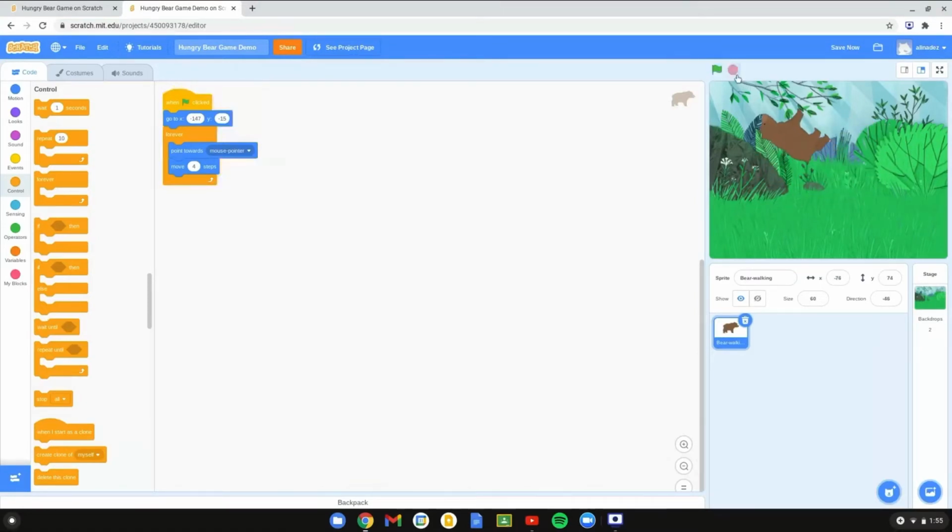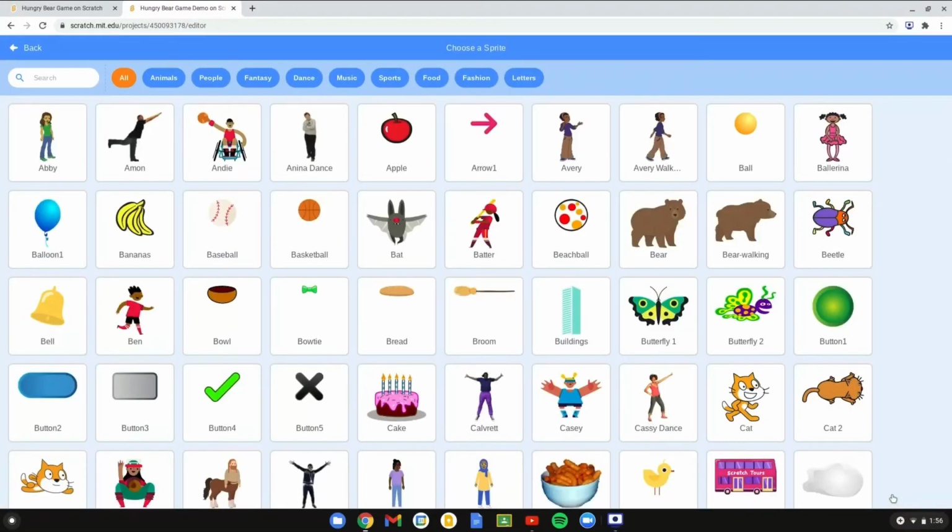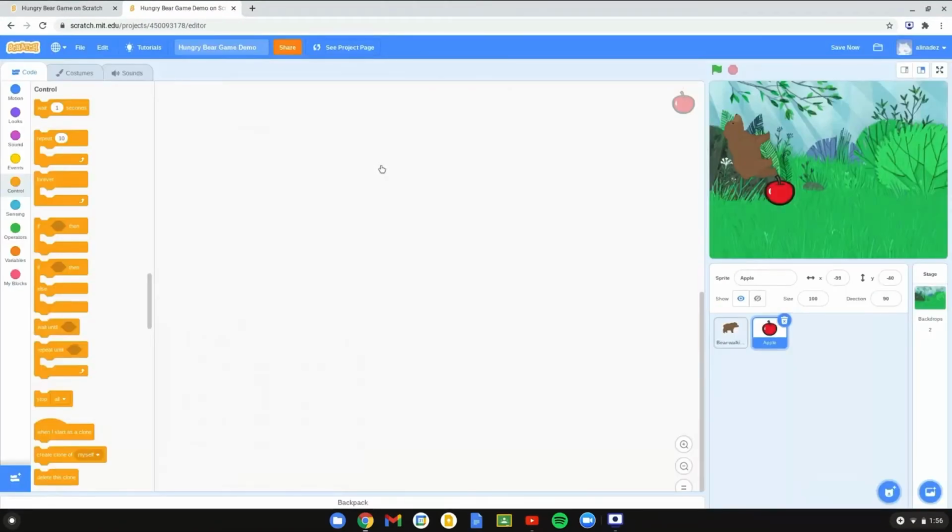But what we want with our game is to make it interactive. We want to have the bear eating something to look like he's consuming an apple. So the next thing that we're going to do is introduce that apple. And we're going to choose a sprite that already exists on Scratch. And I want an apple to make it look like the bear is eating it. Okay, so we have our apple, but the apple is a little too big, so we're going to adjust the size as we did before with the bear. So I'm going to change it to size 50, so it makes it a little bit smaller. And I'm going to place it right about here.